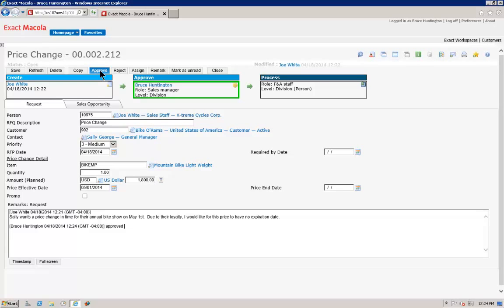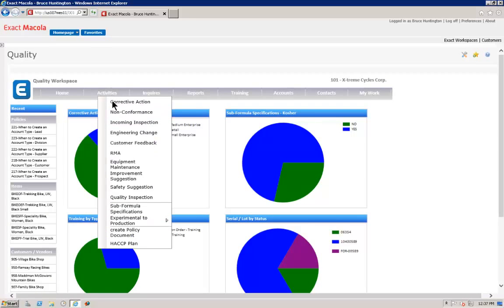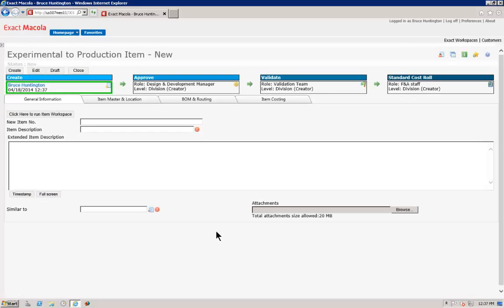The next thing I want to show you guys is how to create a new item. Maybe you've got something that's in experimental state. Now we're going to take this to a new item. So we're just going to go to experimental to production item, and we'll go to this field called new item number. I'm just going to give it a name, an item number name. We'll go ahead and call that bike GTF, and I'll give it a description.